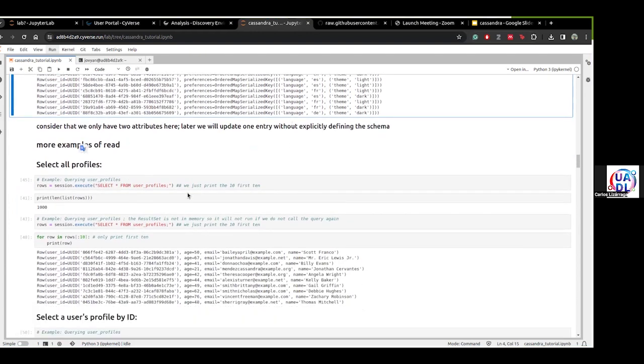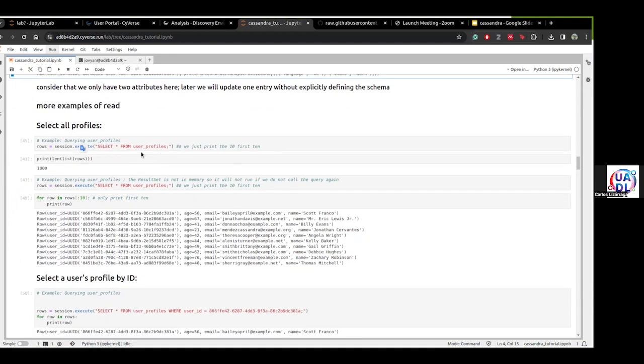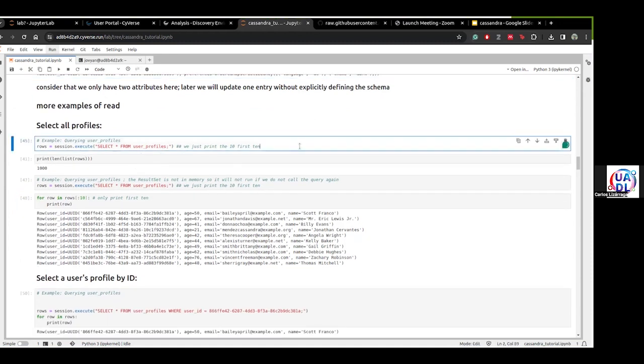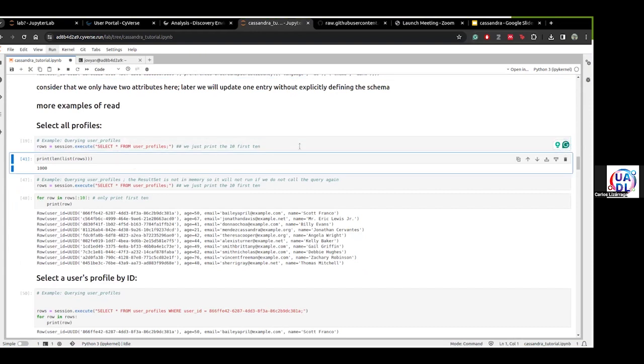So now you're interested in, let's say, selecting all of the user profiles. This query will help you select everything from user profiles. And if you would like to verify how many rows there are, what you can do is convert it into a list, because the Cassandra object doesn't return a list, so you need to convert it to use this length operation here.